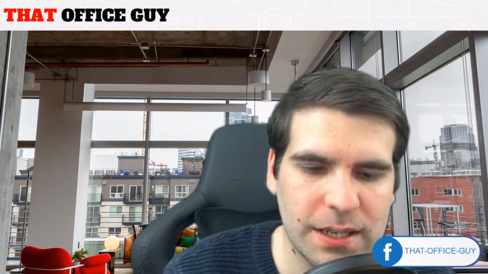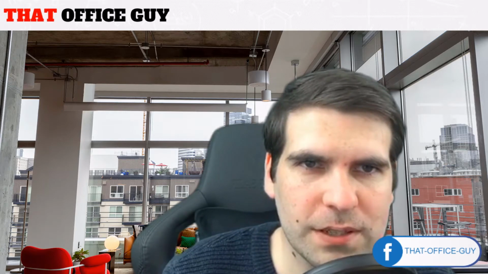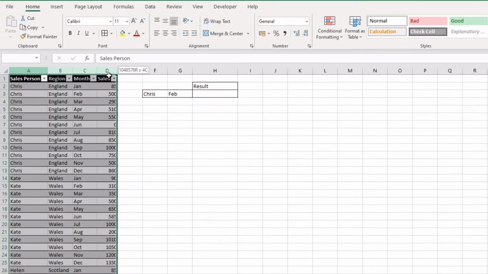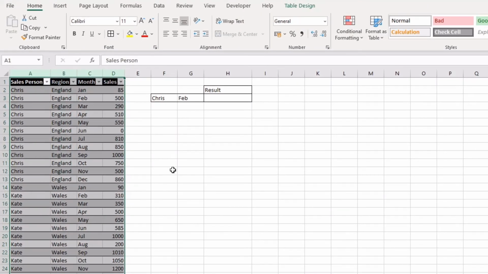With all that said, let's jump on over to Microsoft Excel. Okay, so here we have a data table full of various records of sales achieved by month and region by salesperson. And what I would like to do is actually return the sales value of a specific salesperson for a specific month. So there's two pieces of criteria here that I want to be looking in my data set for.